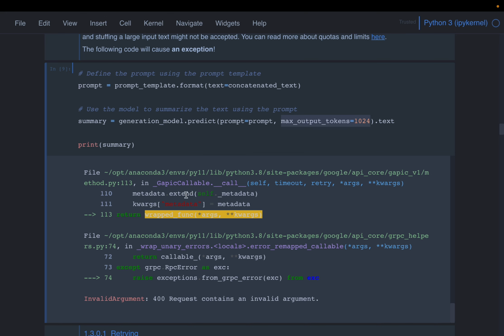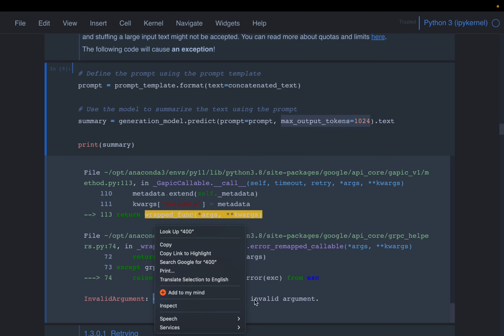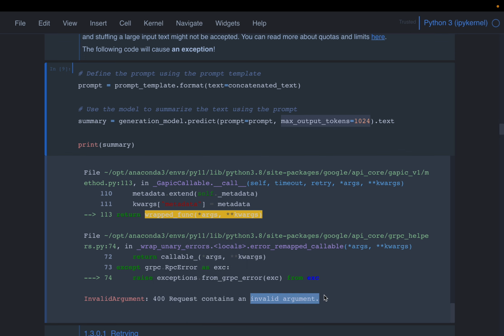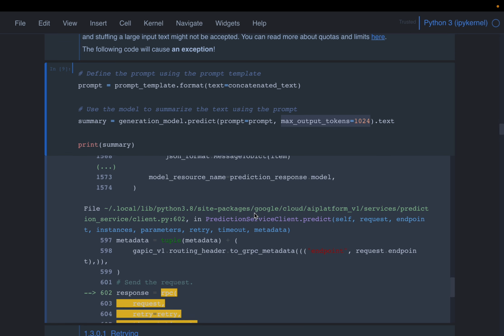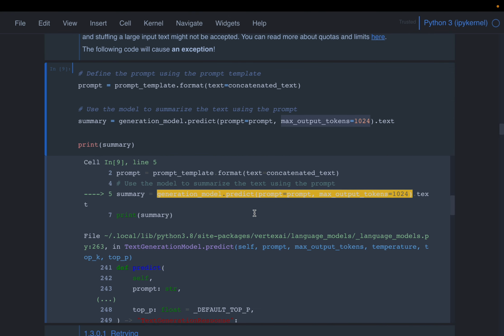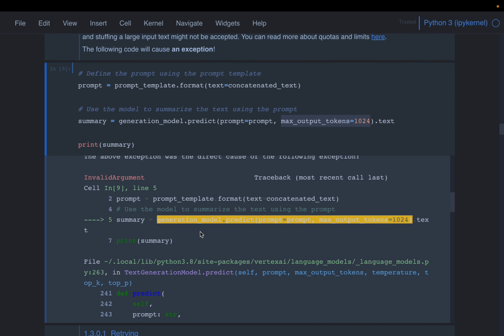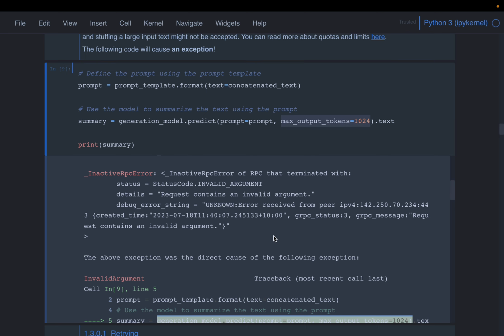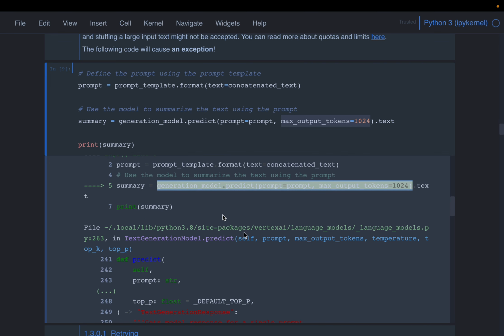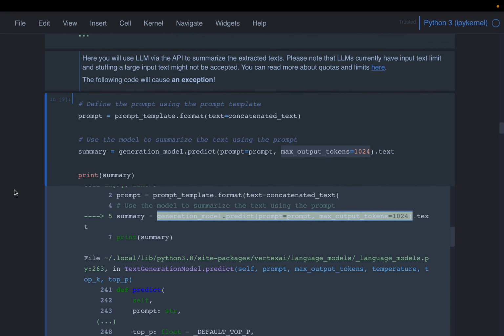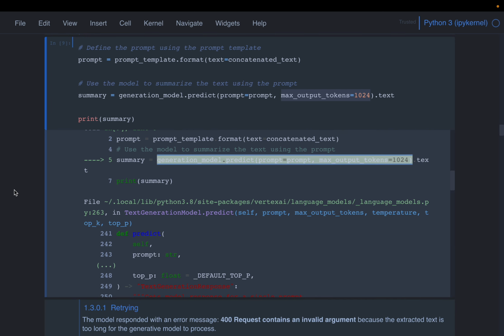But as you can see, we got an error. The error message is not so informative; it simply says invalid argument. It is generated when we call the model. It did not explicitly state that the token limit was exceeded, but that's what the error is. So here we have a document which is larger than the number of tokens allowed.